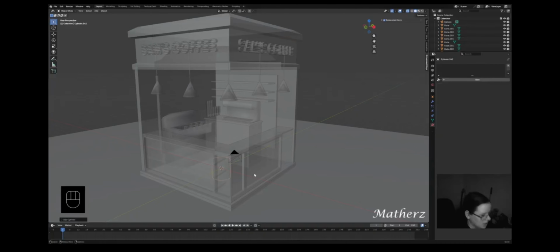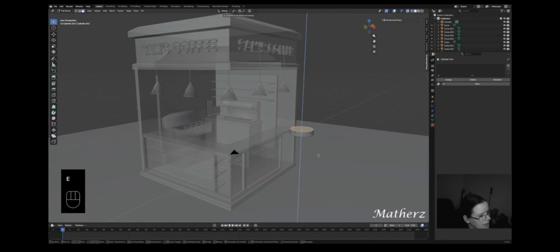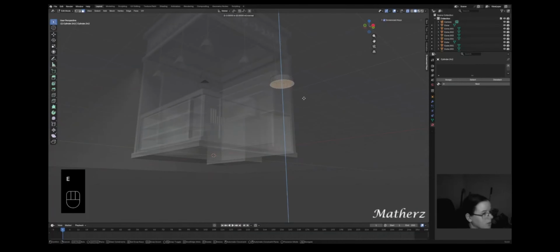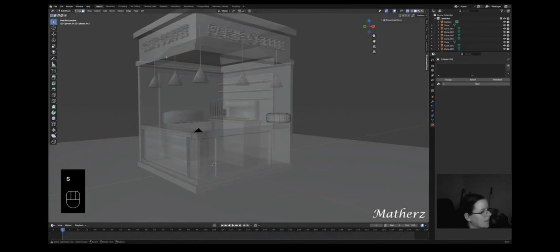Shall we make the little stools? Should we go cylinder? Let's make the seats to begin with. Let's press G, bring this across. S for scale, bring this down. You're going to want to go to edit mode, select the top face, E for extrude, S for scale inwards, E for extrude again, S for scale inwards. Let's go for the underside just to make that little bevel, E for extrude, and then S for scale inwards. Okay, so object mode right here, let's go shade smooth.